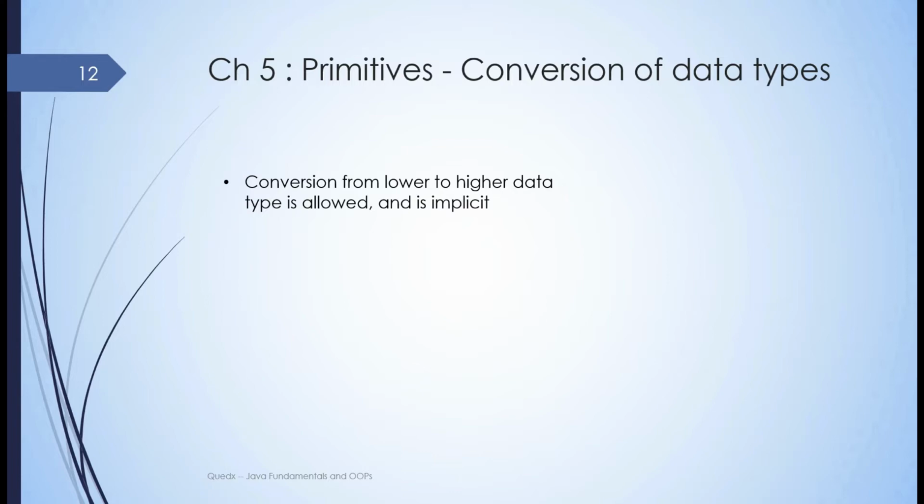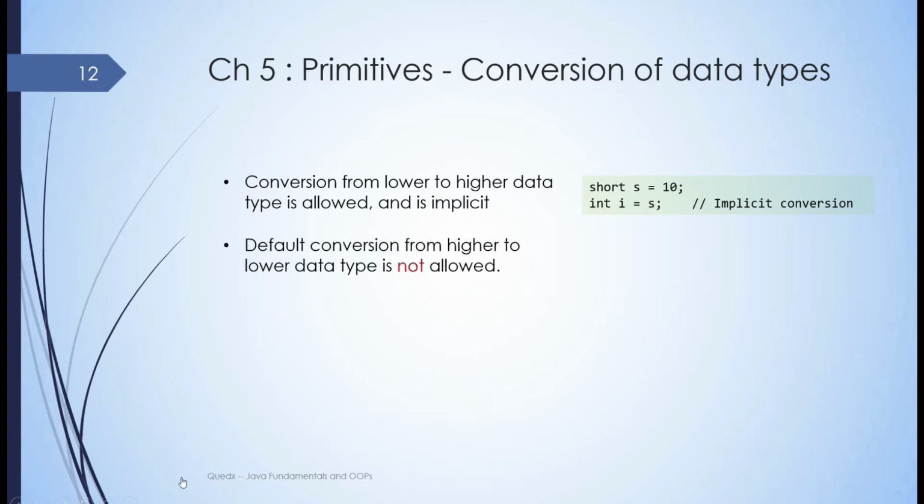A quick example here. We have a short variable s where we have assigned the value 10. Now we are trying to use an integer variable to store the short value. So here the short value is implicitly getting converted into an int value, and this is all okay. In the second case, we are trying to store a higher data type into a lower data type, and this is not allowed. Let's take a look at the example.